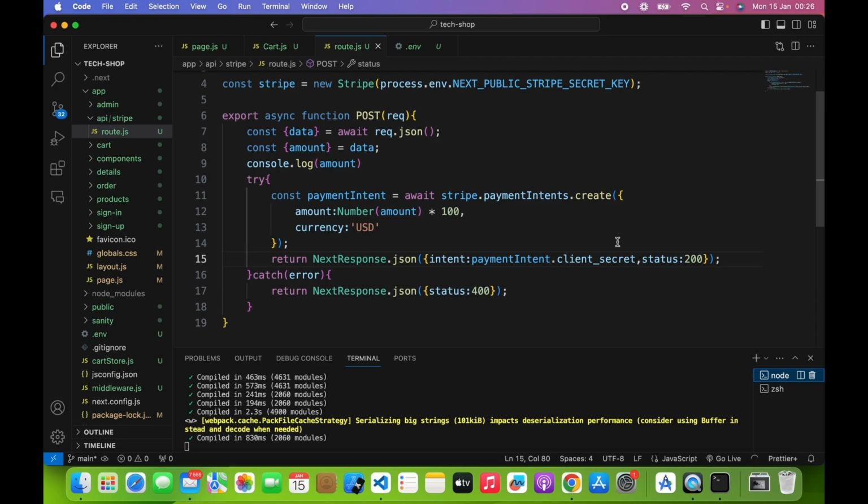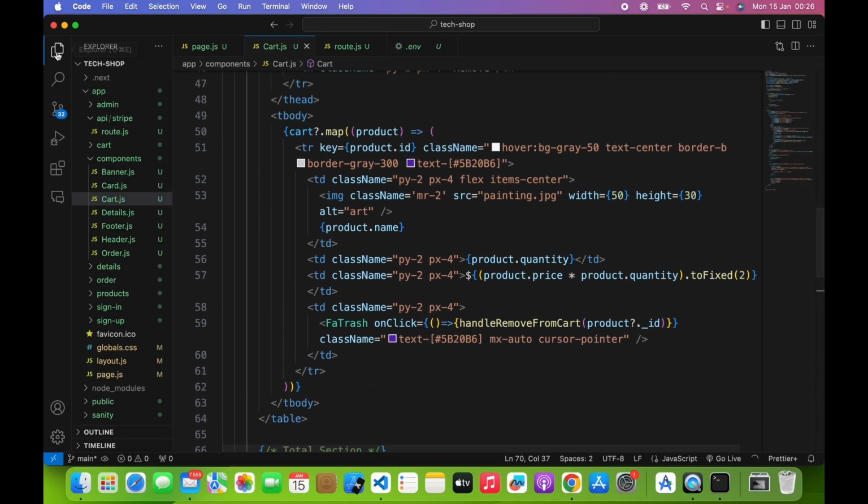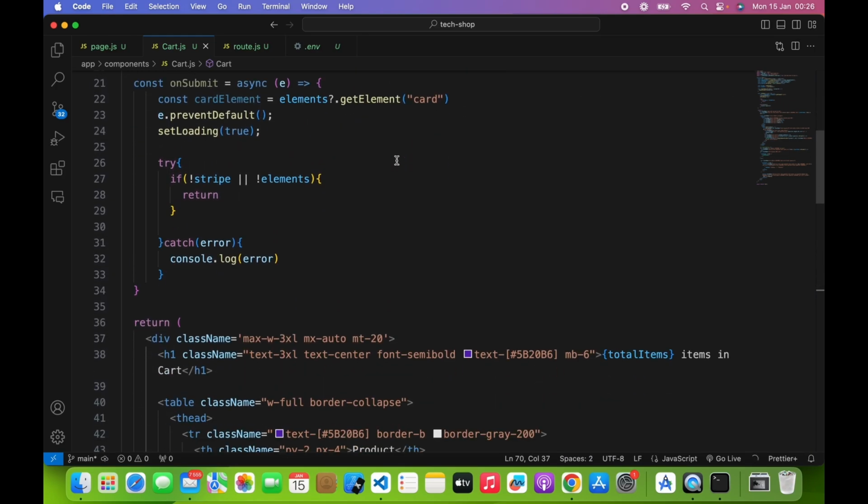no errors, compiled. We go back to our cart. Okay, so we now need to make a request to that API that we just created. So that API that we just created, we now need to call it, right?